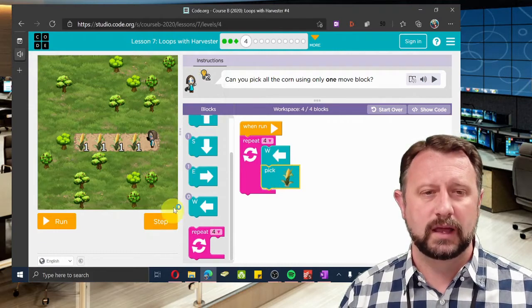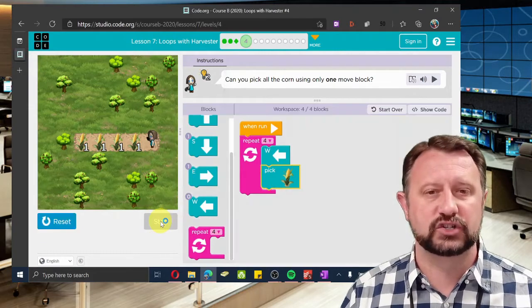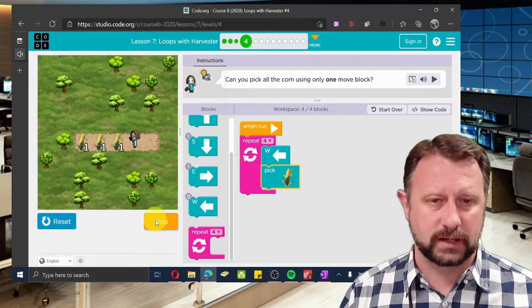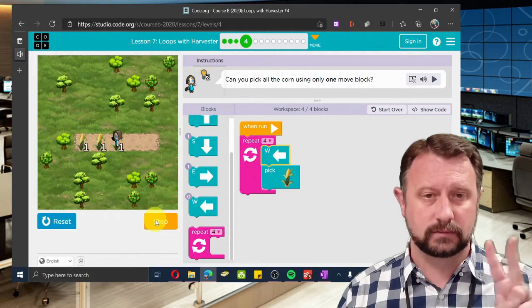Go west and pick. If I use the step block here to kind of show you how that works, notice how she went west, and then she picked. And then she did it again.